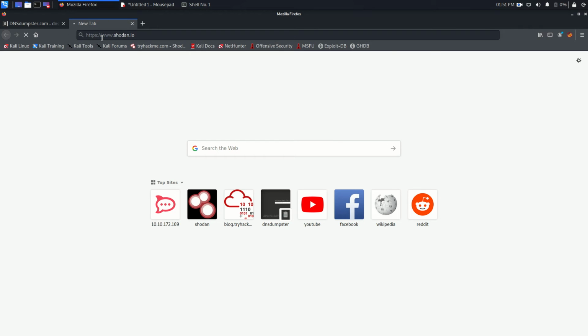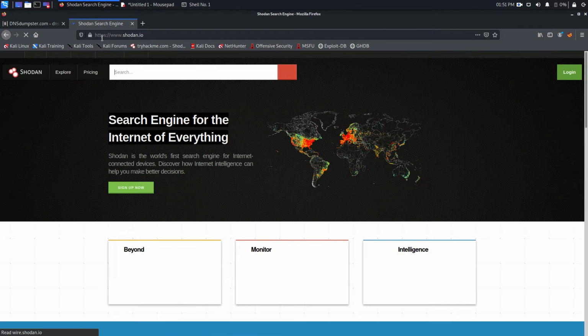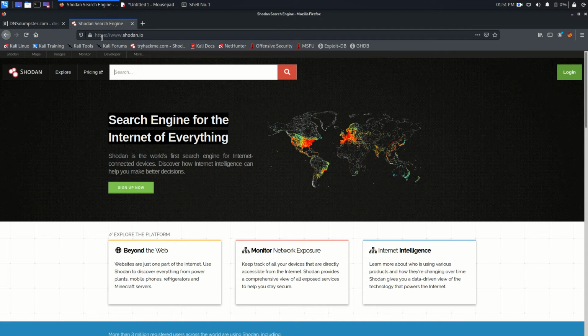Shodan.io is basically a bit different from DNSDumpster, because DNSDumpster gives you the whole information about that domain, whether there are subdomains and MX records, IPs, everything. But Shodan.io is a search engine which gives you information about the devices connected over the internet. And once you search a device, you can directly connect to that device.